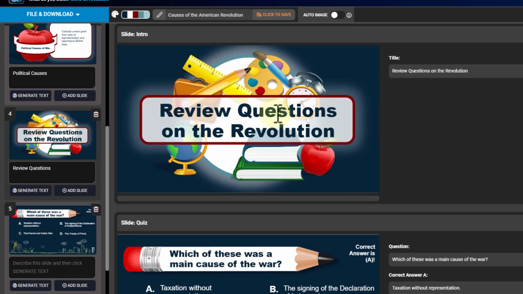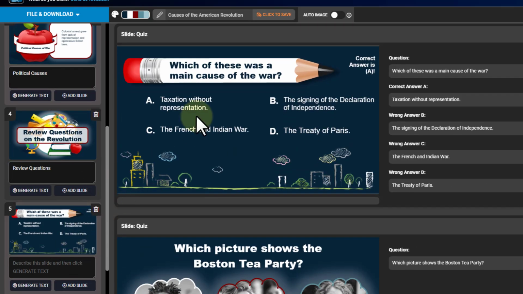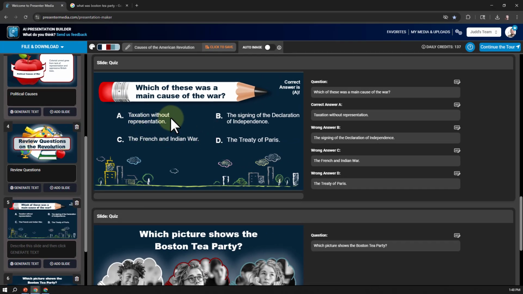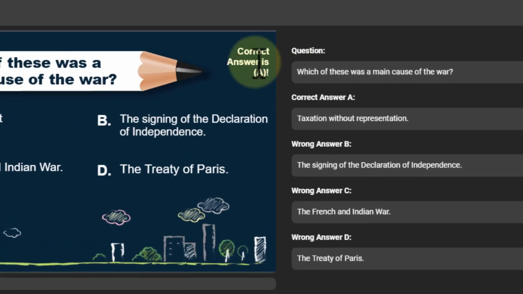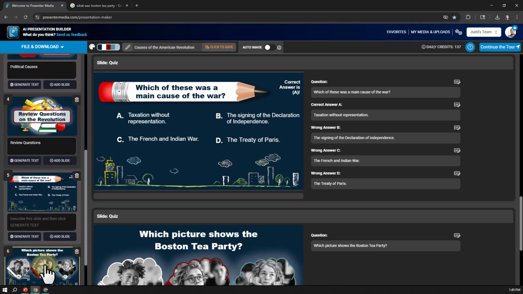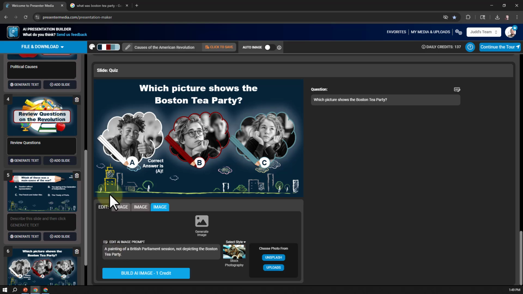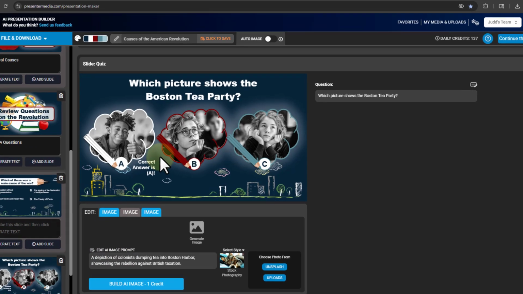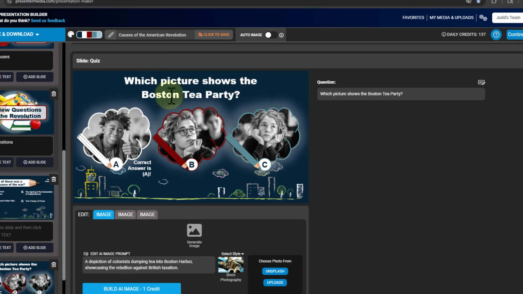Okay, so I got my review questions underneath here as well. Which of these was the main cause of the war? And it tells you A is the right answer. Of course, you would delete that off your slide before you show your class so they don't know the right answer. And then the last one is the picture slide, which shows the Boston Tea Party, and it shows the correct answer is A. Again, you delete that off.